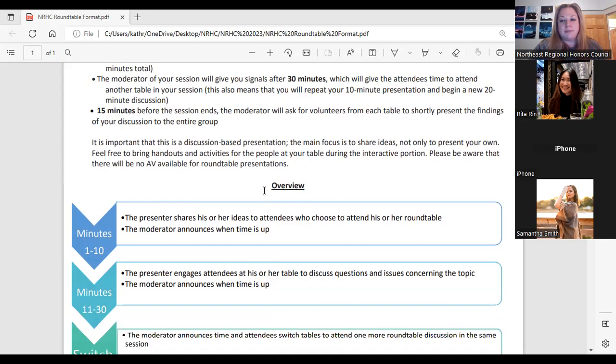So the last 15 minutes is more of a debrief. If there are 4 tables in the room, every presenter at each of those tables, so usually there's one presenter unless you have a co-presenter, you'll get a chance to tell the entire room just briefly what your presentation was about and what you talked about with the people at your table. So the last 15 minutes is a round robin around the room where every table gets a chance to debrief.